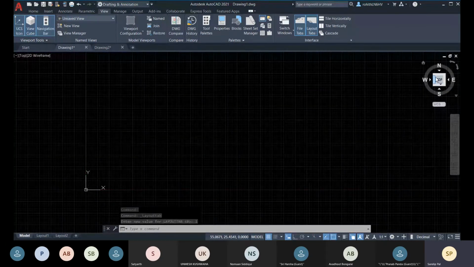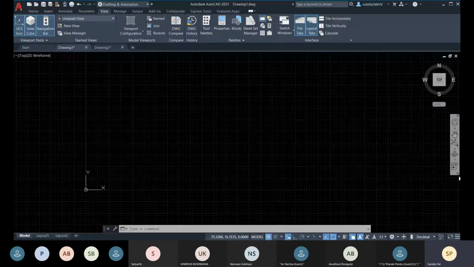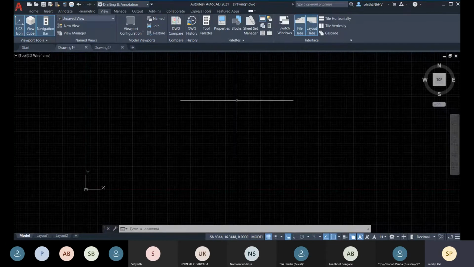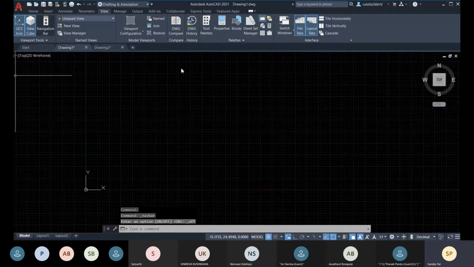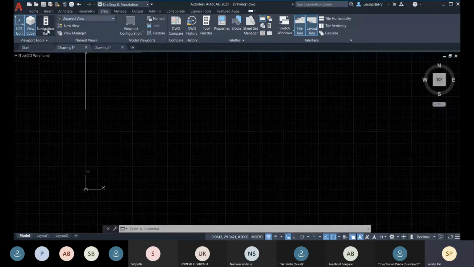Okay, and about this view cube, this is called the view cube, so this should be checked. And this is called the navigation bar, so you can have it. It is not so much necessary to have it, so you can uncheck this one.